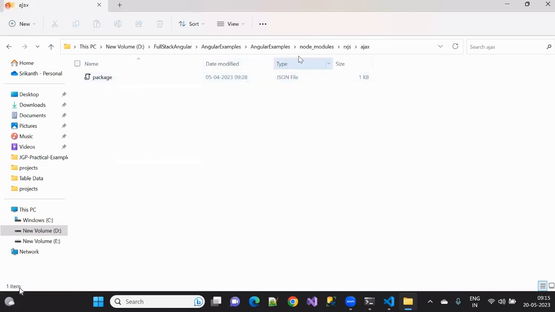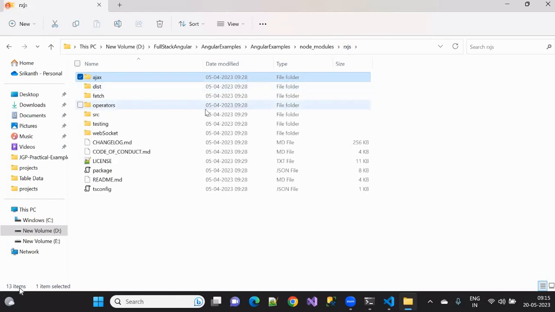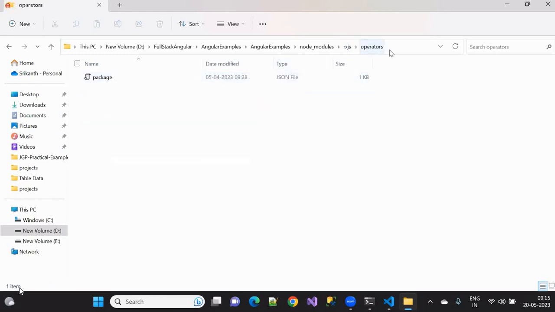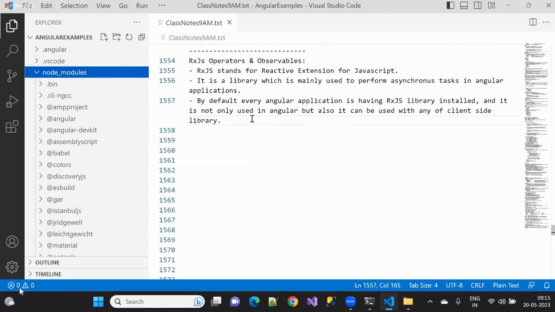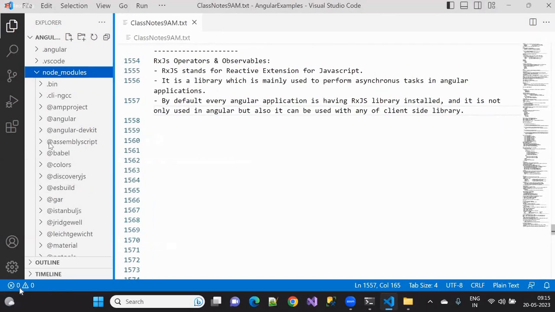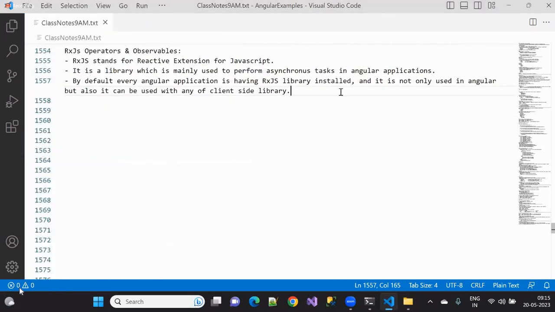It contains a few packages which are related to Ajax and a few things related to the operators that we are having. That is the reason RxJS is mainly used to perform what? Asynchronous operations. Already we have seen how we can make use of observables. Now in today's session, we will understand how we can use operators.